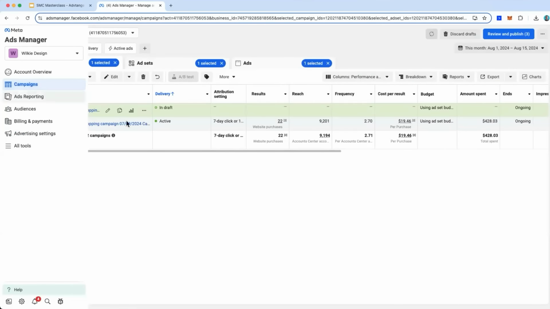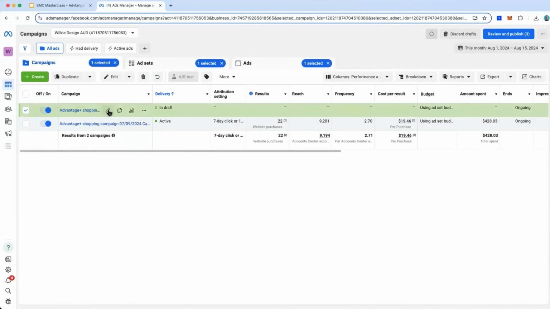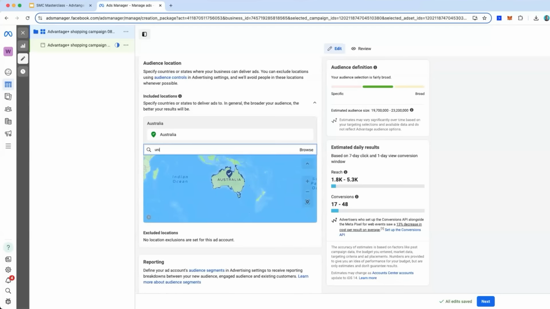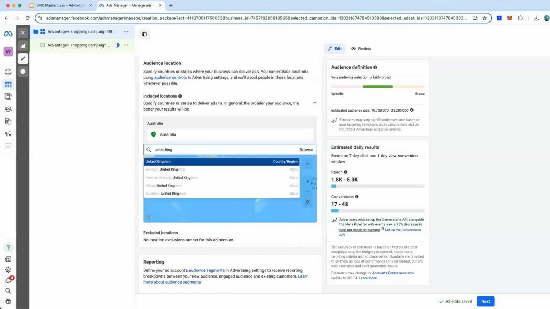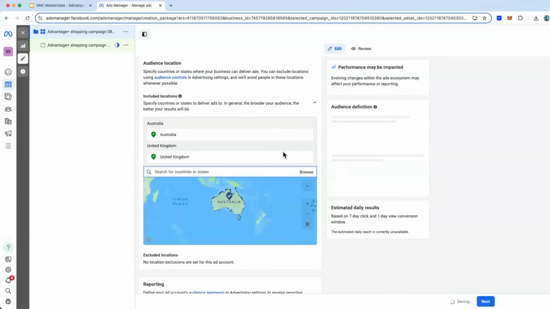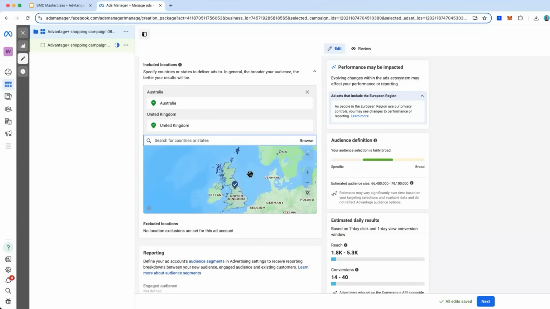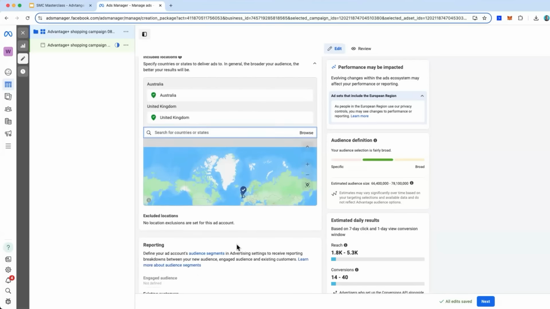Let's jump back into the campaign. You can see the locations here. These are the included locations. You can just add a different location as well, say United Kingdom, and it will add that on top. You don't want to worry if on the right-hand side here, it's an incredibly large audience. In fact, probably the larger, the better when we get started. It's a different way of thinking to the way in which we have done things in the past. It's allowing Meta's AI to do it automatically for you.